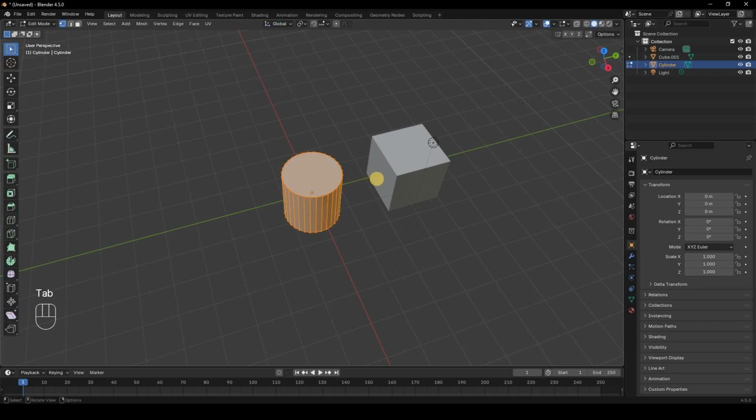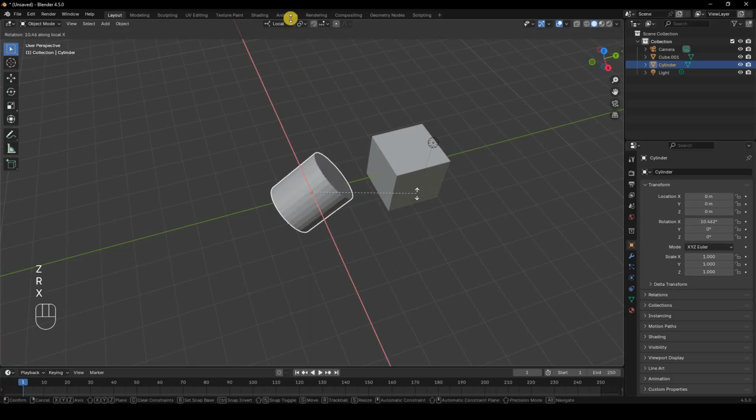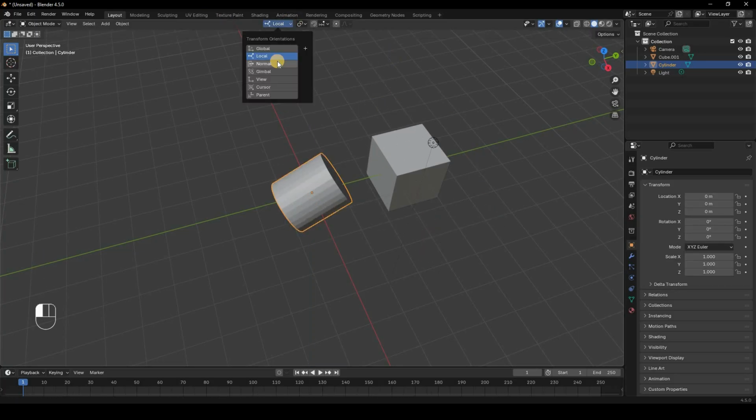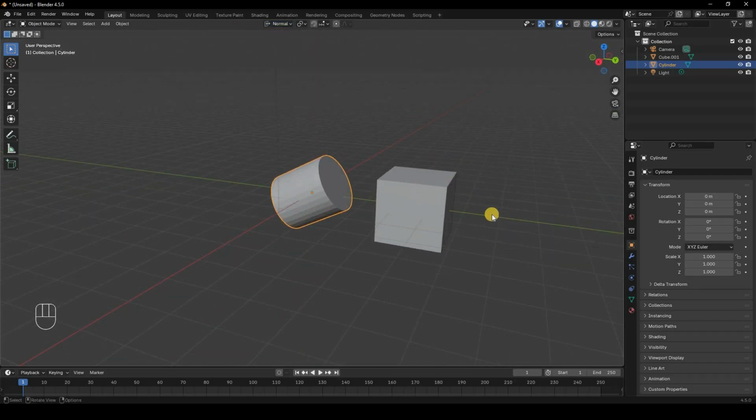Let me just go to edit mode and press R and X to do this. And now if I go into the local one, the result is going to be slightly different. Okay, and this is the normal one. Normals are basically where the faces are pointing. For example, this face is pointing upwards, this face is pointing downwards. It mostly works well with extrusion. It doesn't work as well with movement, but it does work with movement.